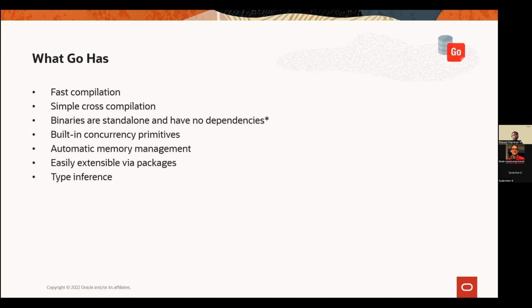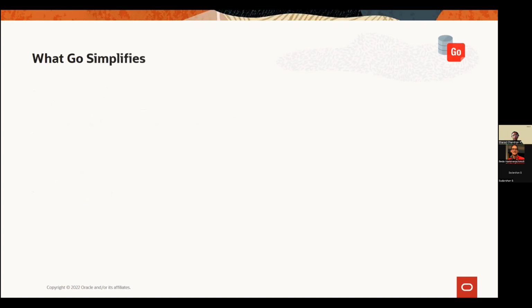For example, if you want to do a simple println, you have a package called fmt, or format, which contains this function, which can be easily used. And also you have type inference, which means that you don't have to explicitly declare the type. And the other advantage of Go is that it can easily integrate with traditional C or C++ code.